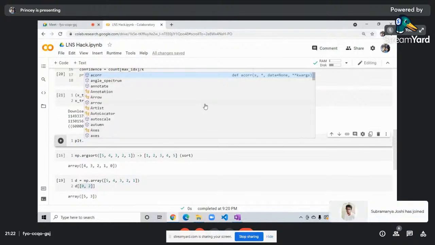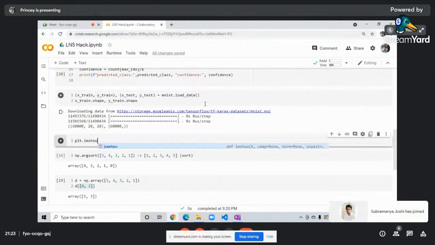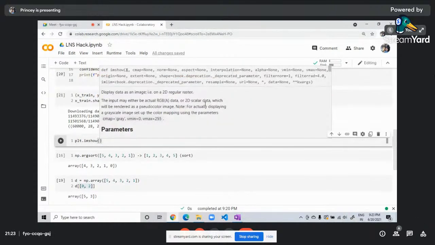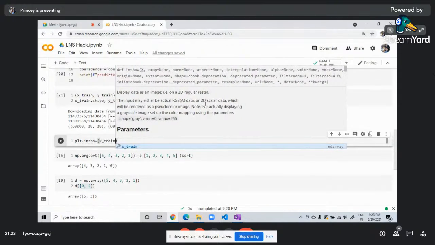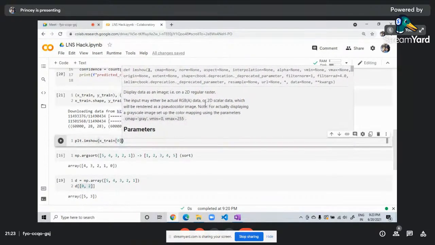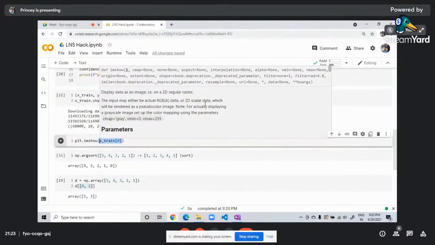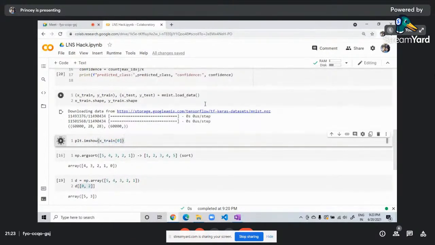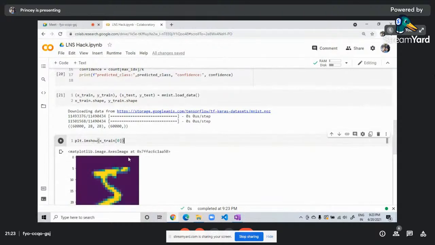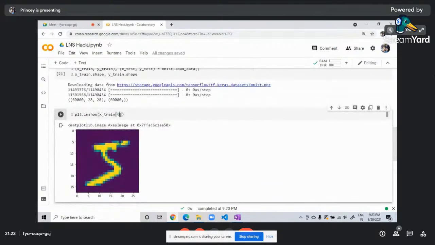To see our input, we can use this imshow function, which is in the pyplot module. Inside this, we can simply pass x_train. Say I want to see the zeroth element, or the zeroth image, in my x_train. If I just run this, you can see it is a 5, right?